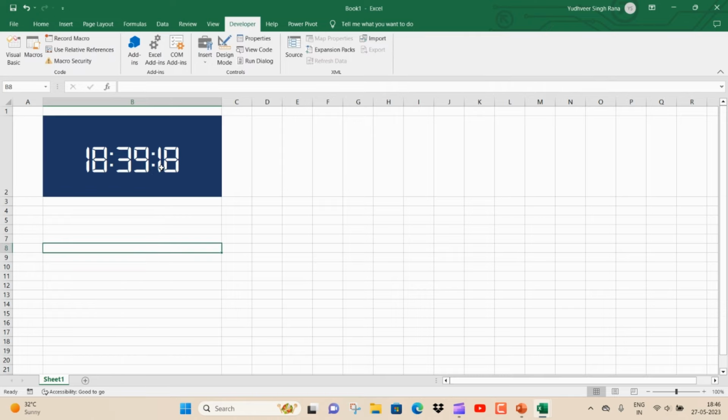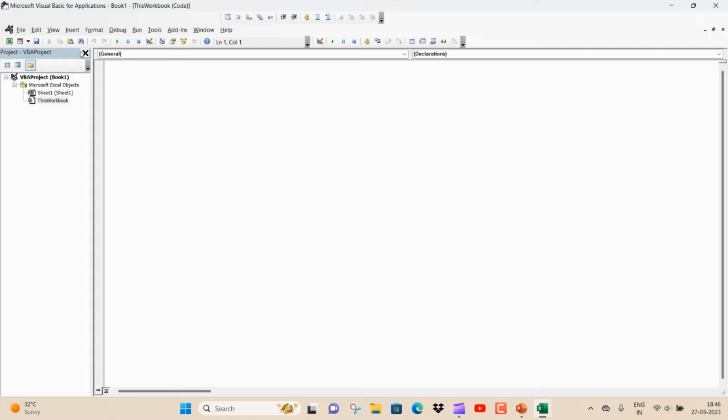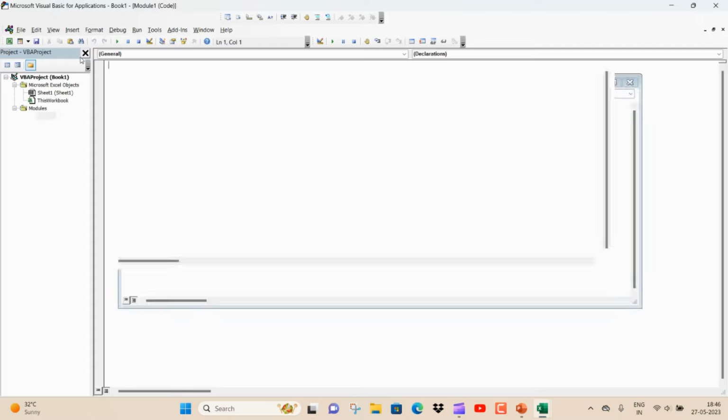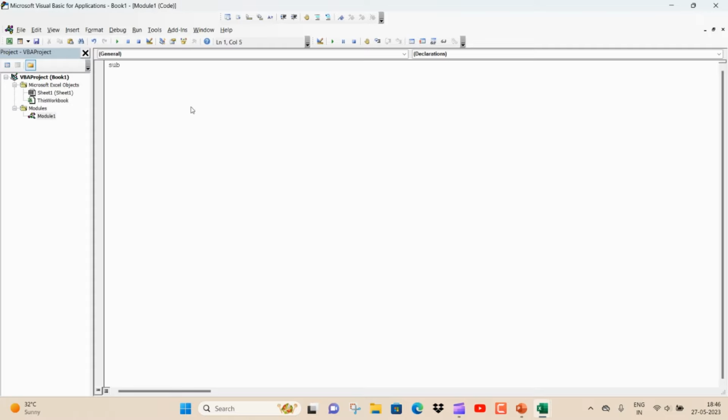So now you will have to write VBA code in order to make it work. First I'll click on Developer and then Visual Basic. Alternatively, you can directly use Alt F11, right? After that, you have to insert one module here and write down the sub procedure name. It could be DigitalClock. You can name it anything. And then I'll put Range("B2").Value = Now.